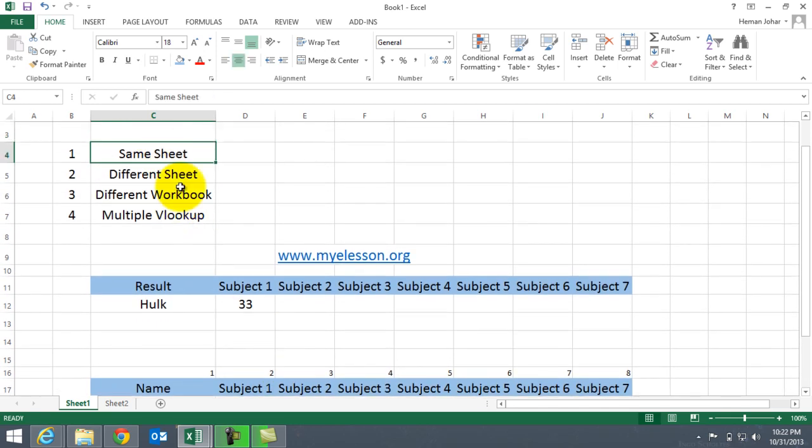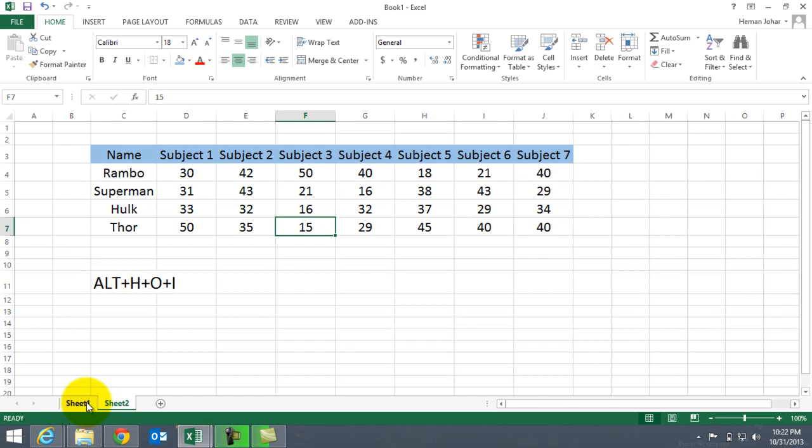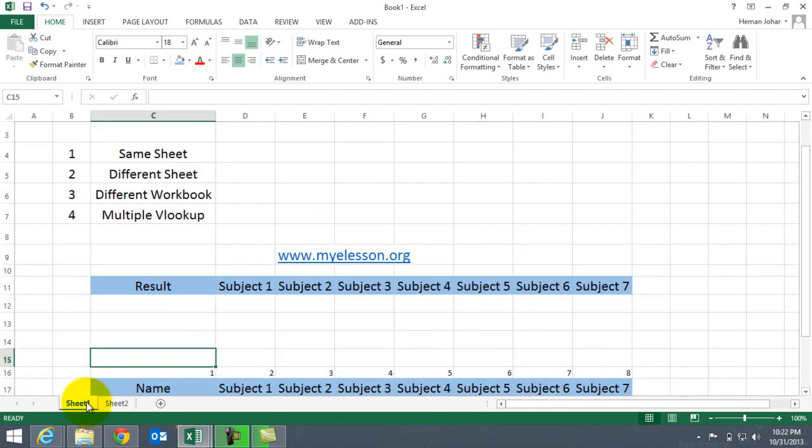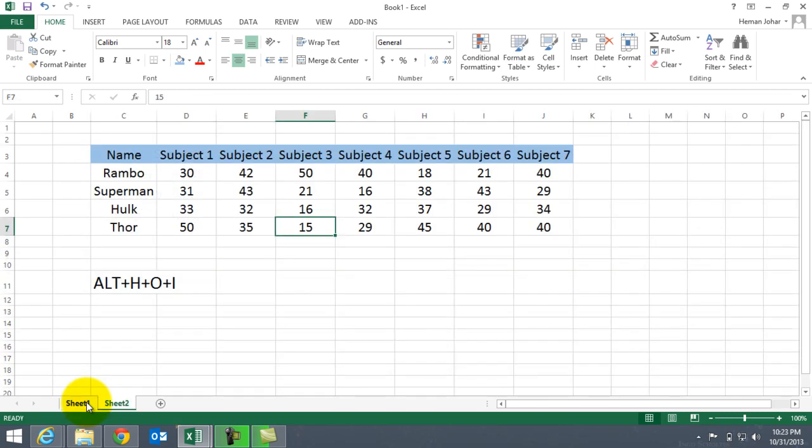Now what if this data is in a different sheet? So let's do that also. Let's delete this, and I have put in data in sheet number 2. Well, if you want to go to the next sheet without using your mouse, all you have to do is just press Control Page Down, and Control Page Up would take you back to the previous sheet. So here's the data.